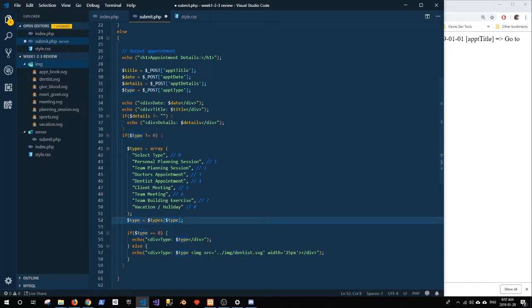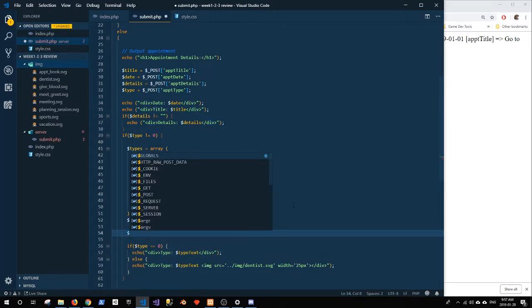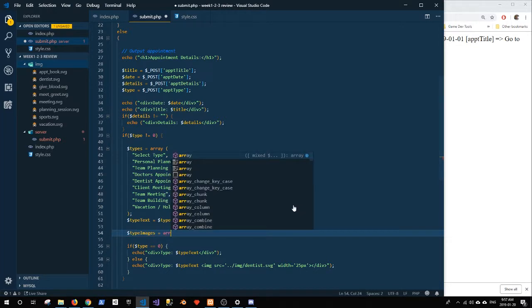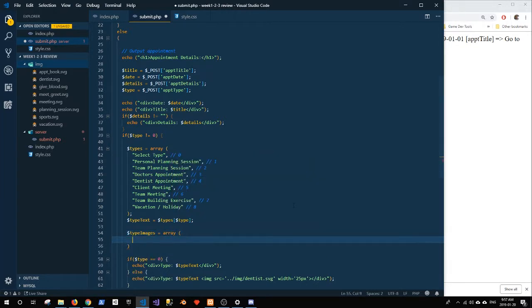So maybe I don't want to change what type is. I want to keep that 0 in there. I don't want to put, for example, select type in there. That makes life a little bit harder for us. So I'm going to put in type text as my new value, and that's what I'm going to put in here and here. And I only need $1. So now I need type images as an array, rinse and repeat.